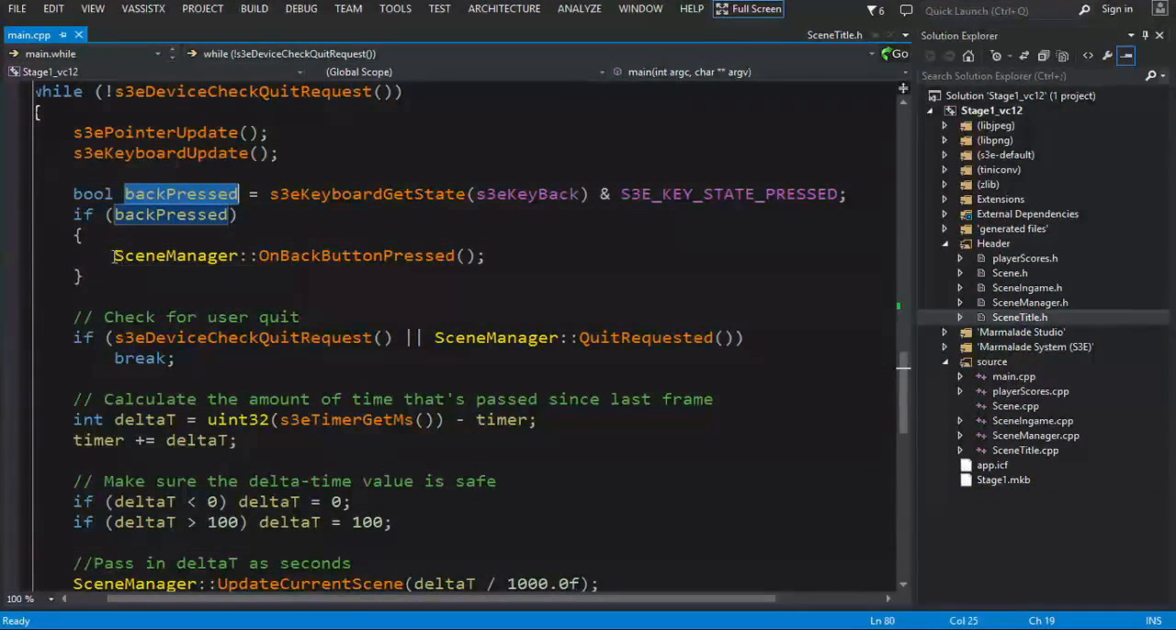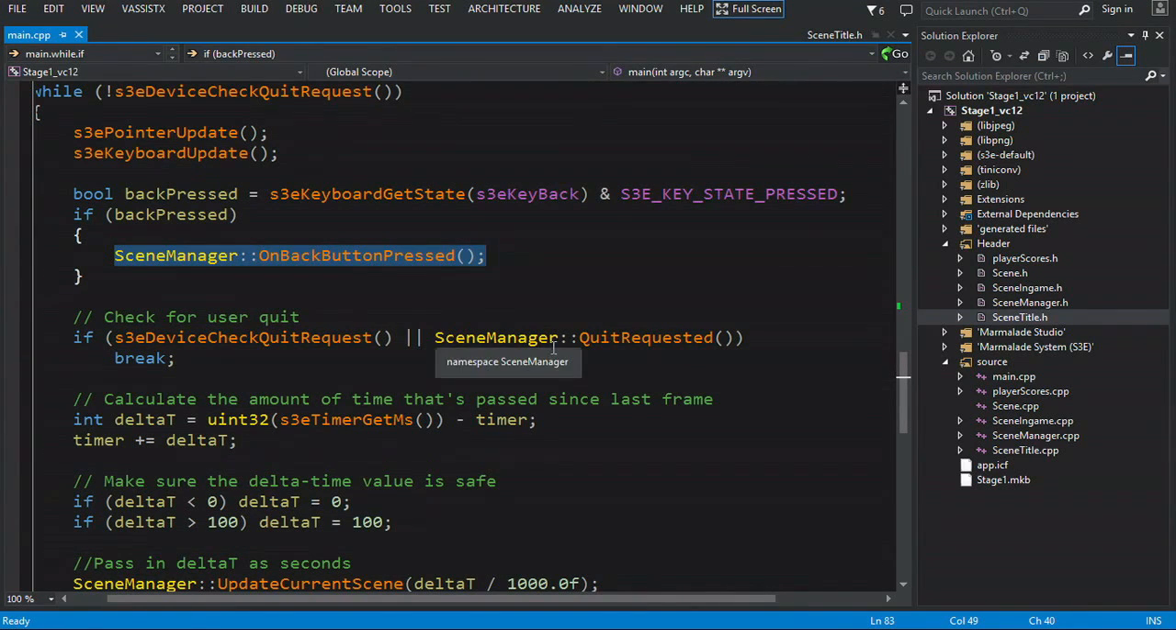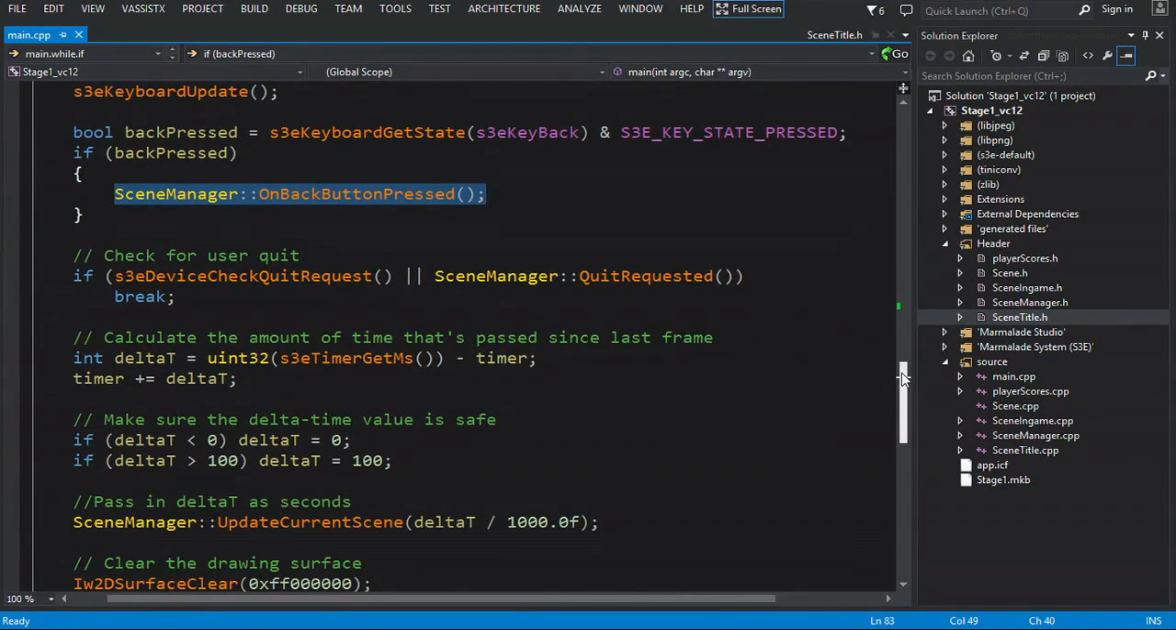Then what we do is we send a signal to the scene manager to update the scene. The scene manager tells the current scene that the back button's been pressed, and that scene can then decide what it wants to do. So if we're on the title screen, for example, that's going to exit the game. But if we're in game, we just want to show a menu. So they're different behaviours based on whichever scene's currently in use.